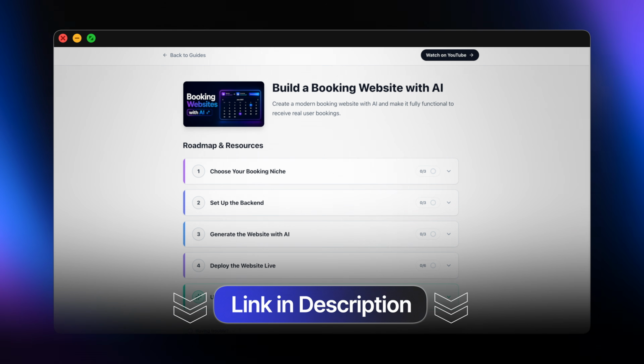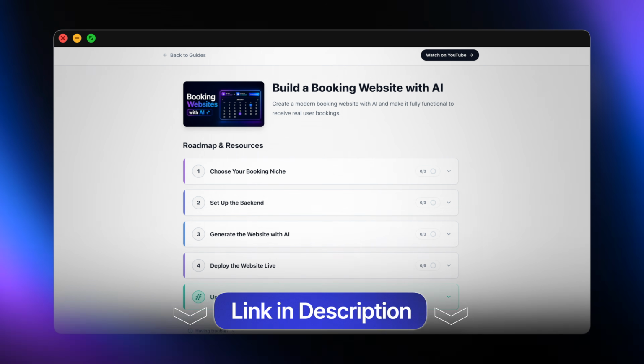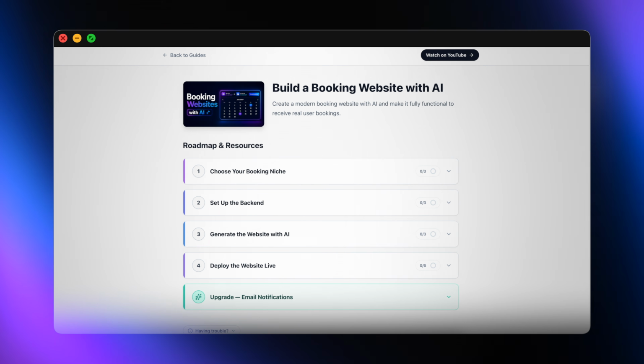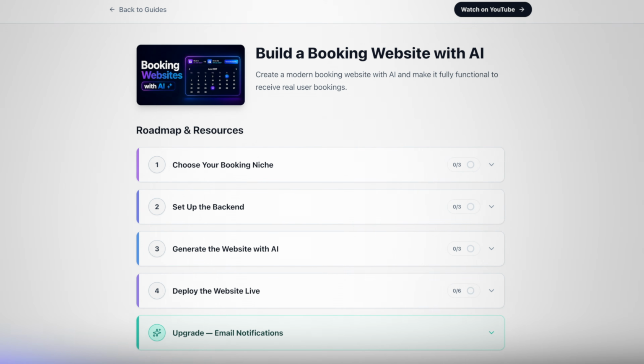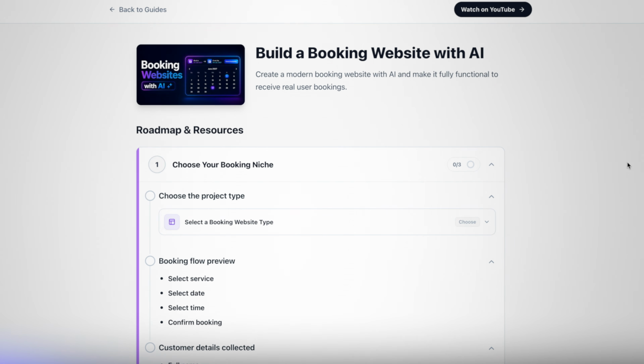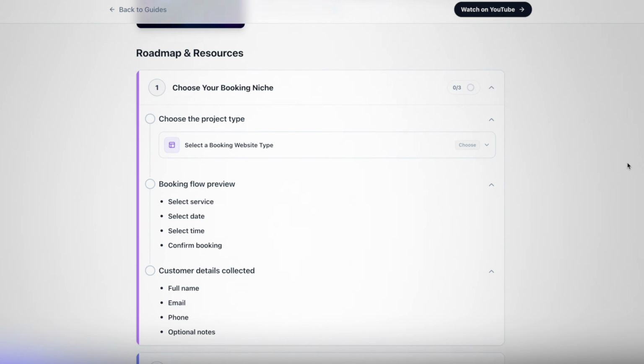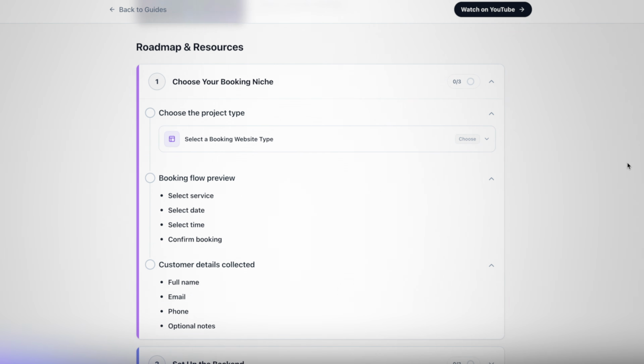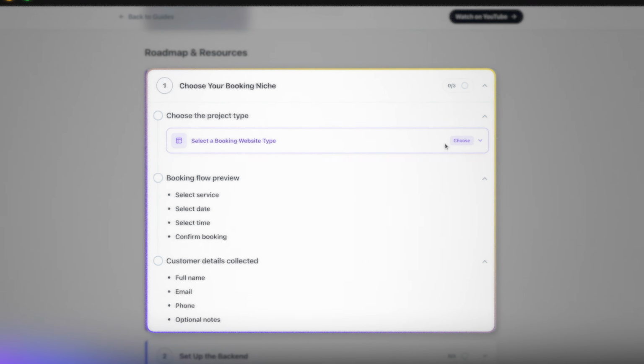I put a lot of work into this guide because I wanted to save you the headache of writing prompts from scratch, figuring out the SQL setup, or guessing how the project should be structured. Everything is laid out for you, step by step. So the first thing we need to decide is what kind of booking website we're actually building. I'll head into step 1 and open Choose the Project Type.